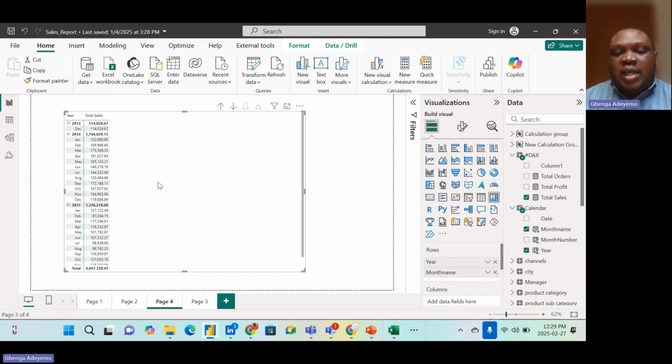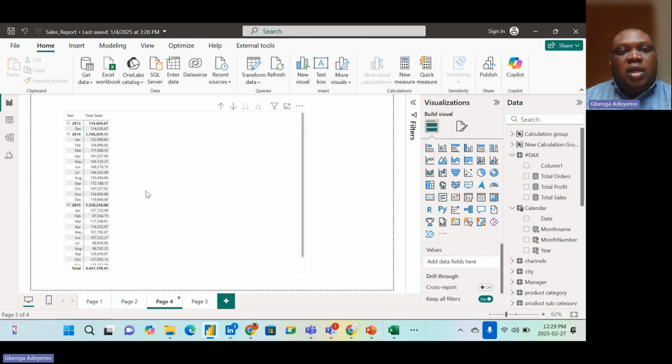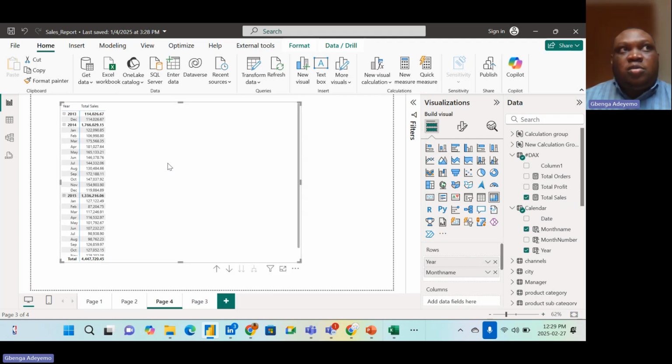Now, what I want to achieve is this. I want to write a measure, right, that will give me only the highest total sales as per the day level in each month, just like I have here. So I want to write a measure that will return only this 7432.54. Now, what I'm going to do is try out different ways, and I'm going to tell you the one that is right and the one that is wrong. And for the ones that are wrong, I'm going to tell you why they are wrong. So this is what I'm going to do now.